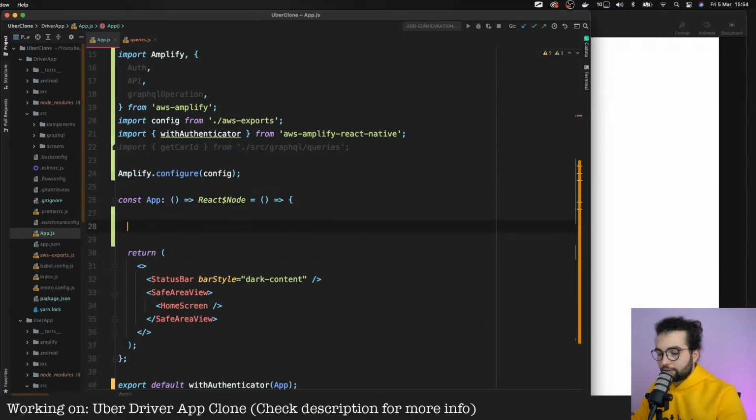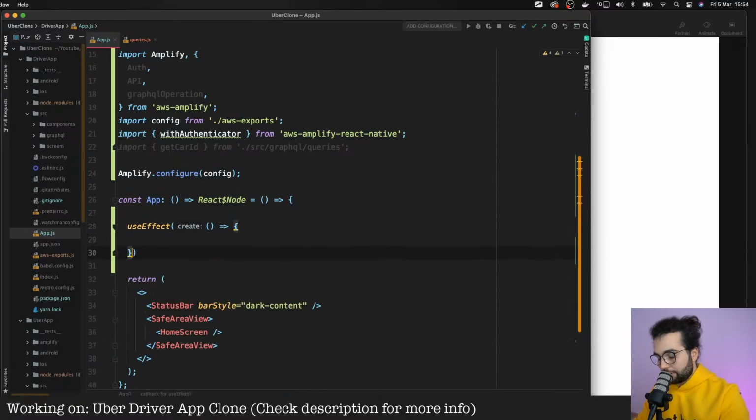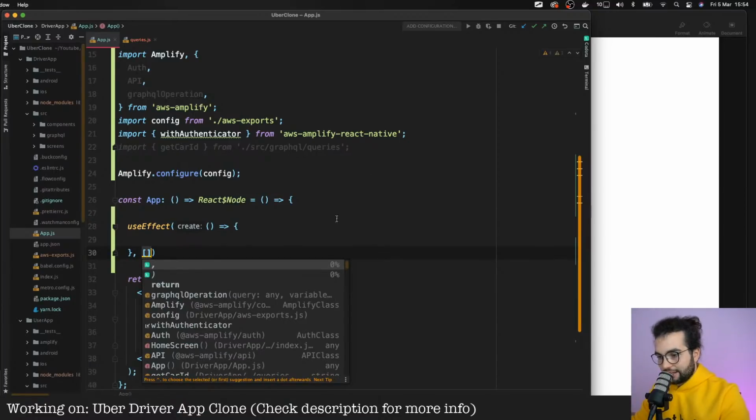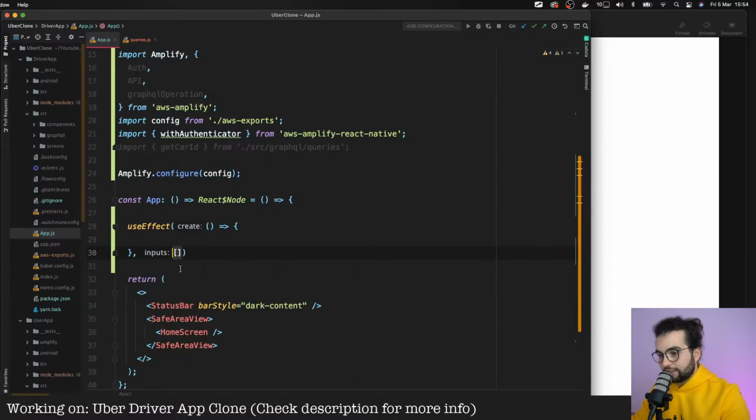So, all our logic should happen whenever we open the application. To do that, we need to declare a use effect, pass here a function that is going to be called. And if we pass an empty array as the second argument, then this function will be called only the first time when the application renders.